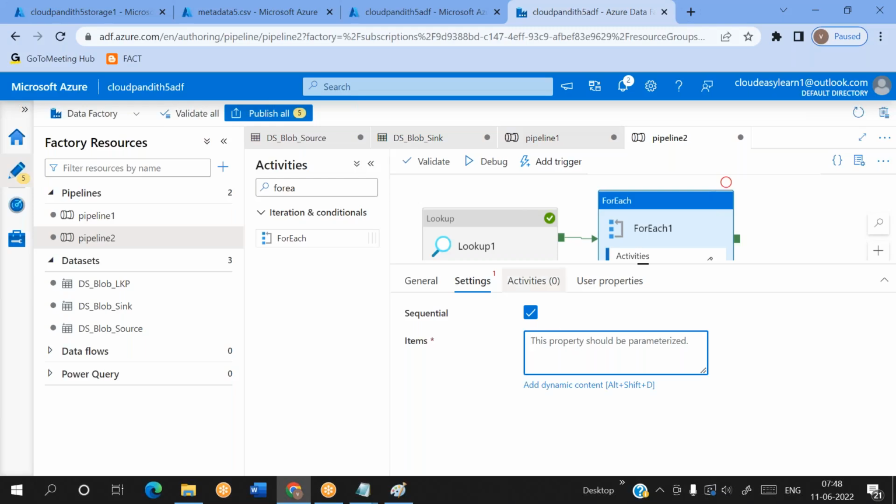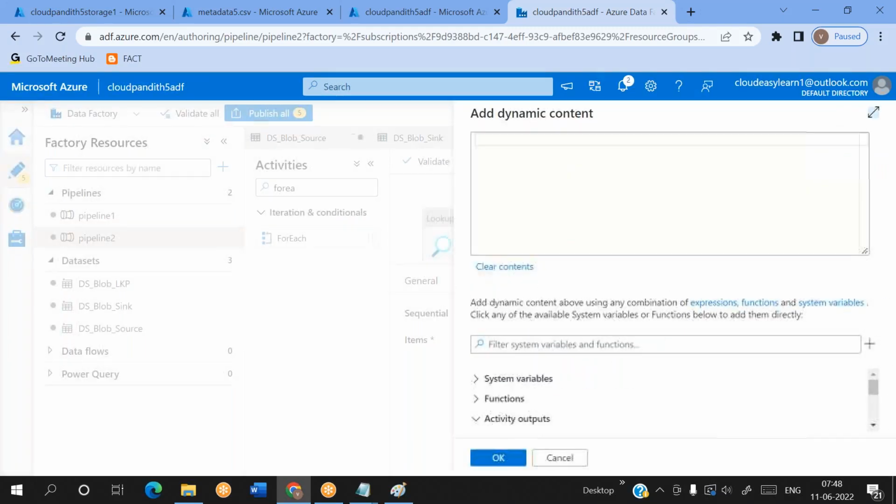Okay. Now I need to pass this lookup output to the for each. Click on add dynamic content. So which activity output do we want? Lookup. Earlier, I can say 3 months back, ADF was not this much advanced. Now you need not worry much.